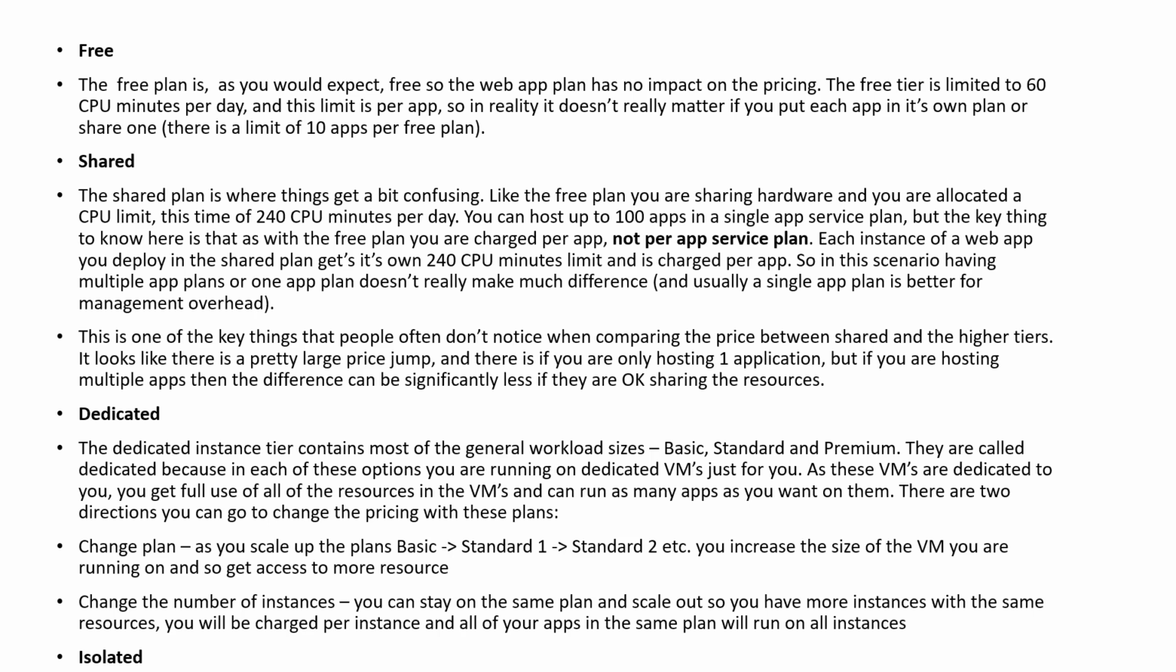Then the shared plan. Again, in the shared plan, the things are shared, and again you can see there is a limitation of CPU and so on, right? So it is better than the free plan. You get charged less, but then it has limitations. Then we have dedicated. In this dedicated, we have basic, standard, and premium. So depending on what kind of workload you have, you can select standard and premium.